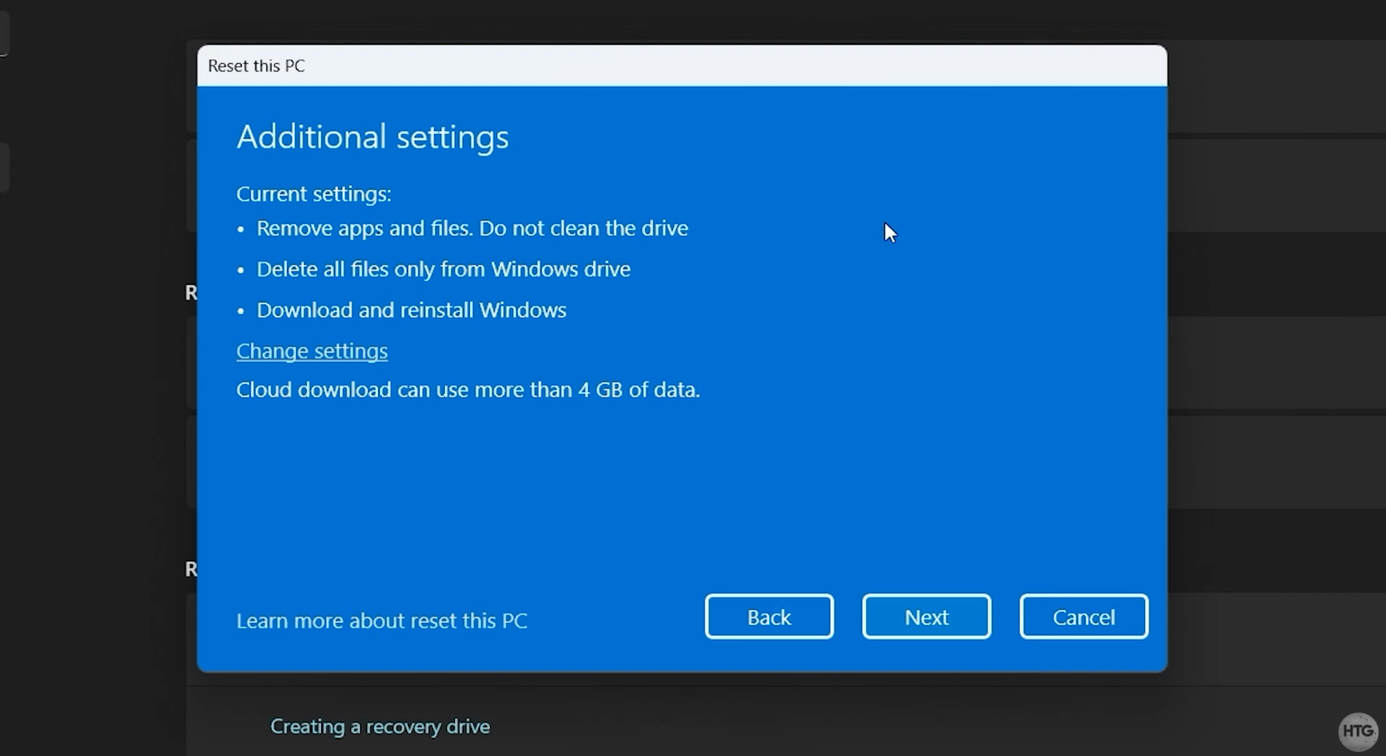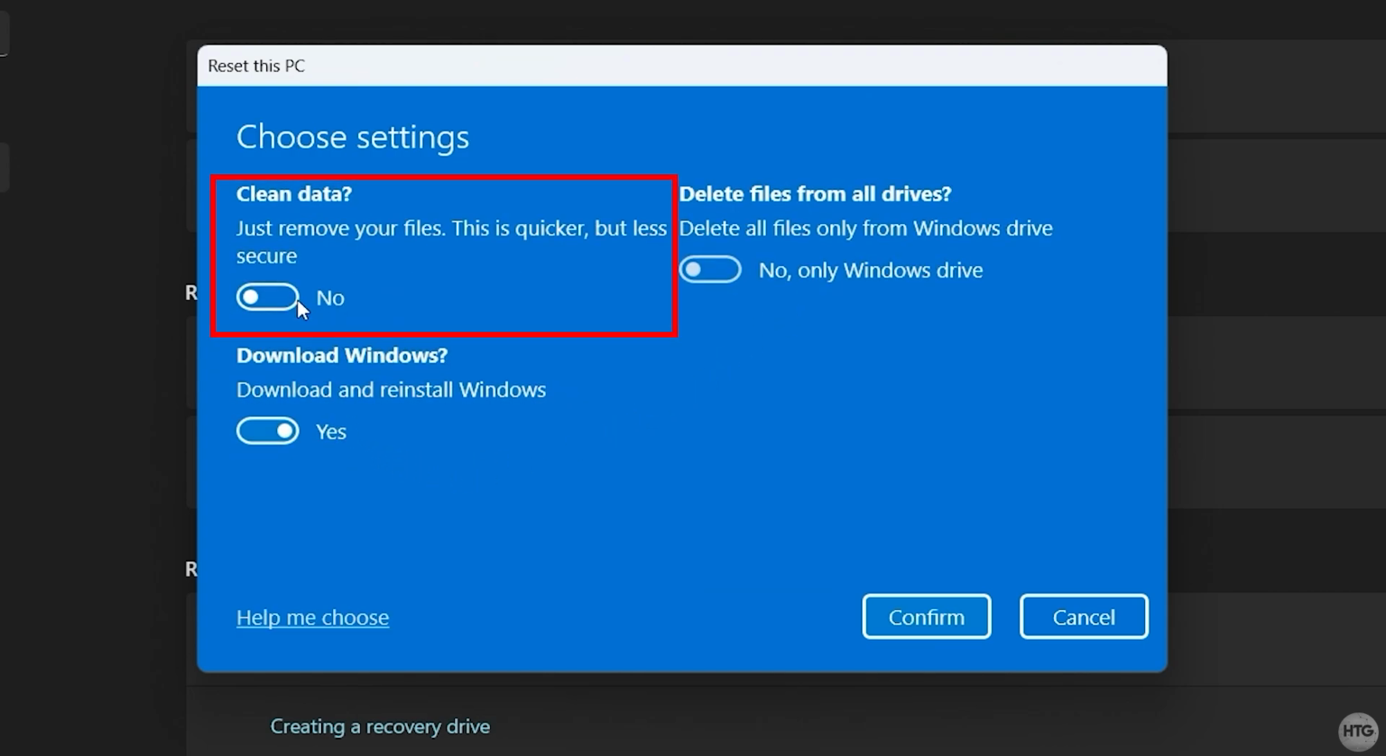Next, there are some additional settings we're going to need to change in order to securely wipe our PC and erase our second hard drive. So click the Change Settings button, and here choose Yes under Clean Data in order to make it harder for anyone using data recovery software to recover any files from the drive.